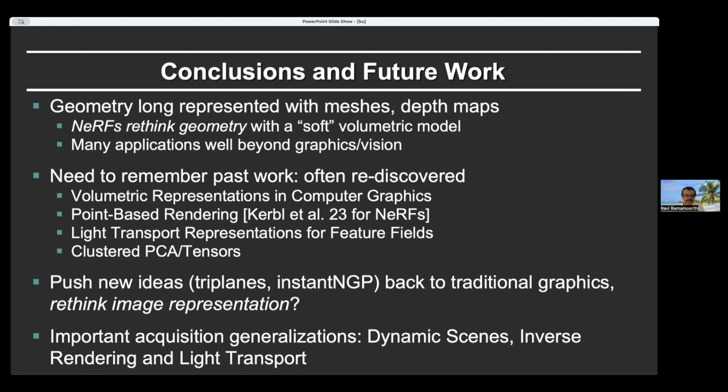In a paper that we presented at SIGGRAPH Asia this year, we developed a neural network that can take account of explicit discontinuities in a feature field, curved and straight line discontinuities, and otherwise be continuous, allowing infinite discontinuity preserving zooms. And of course, there are important acquisition generalizations. Dynamic scenes, I think, is very important. Inverse rendering to recover lighting and material properties enables you to do relighting, light transport acquisition. And we are seeing a lot of very exciting work in all of these different domains.